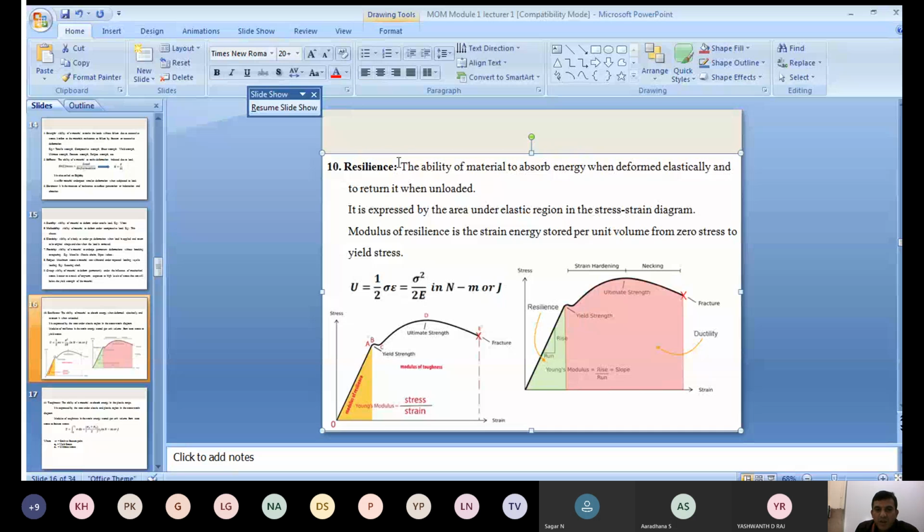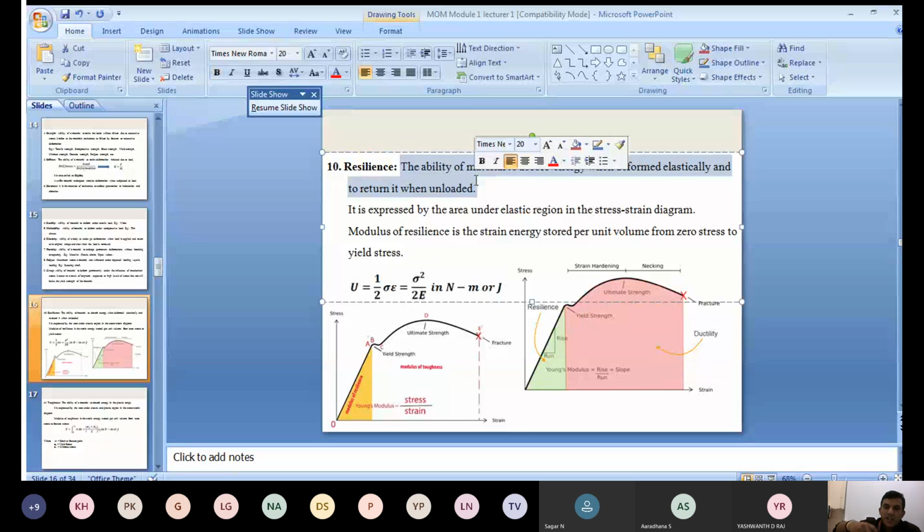Now, what is the property here? The ability of material to absorb energy when it is deformed elastically, and if you unload it, it releases that energy. That property is called resilience, up to the elastic point. Once it crosses the elastic point and goes up to the fracture point, the area under the curve O, A, B, C, D, E is one more property, called toughness. It covers both elasticity and plasticity. The next slide I will explain that one.